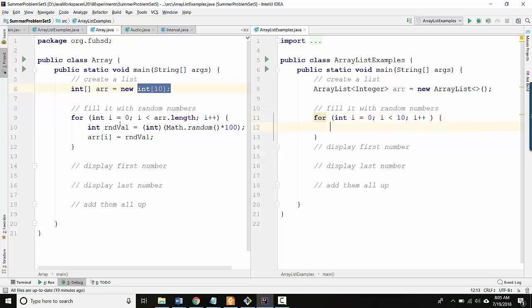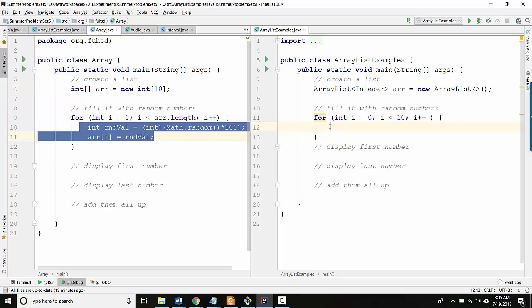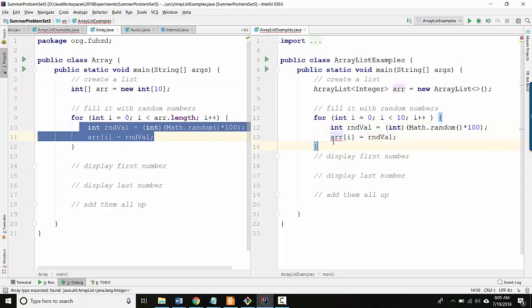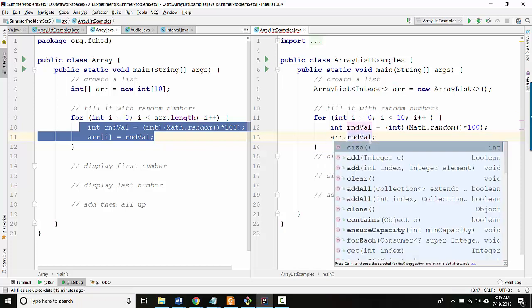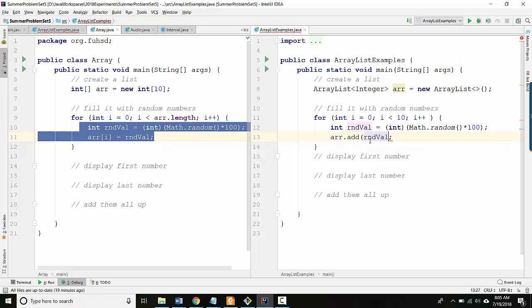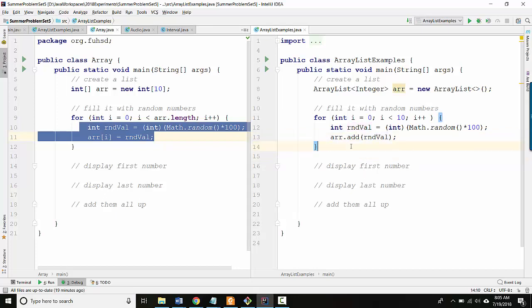So I'm going to just loop 10 times, and then the inside of this is very similar. So I'll generate a random value, only instead of saying array element i and then having an equal sign, I have to say array.add. And whatever number is here gets added to the end of the array list, I should say. You don't always have to add to the end of the array list. There are other ways to add into the middle or the beginning, but this is the most common thing that you'll do.